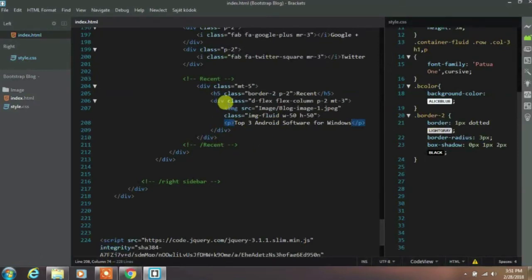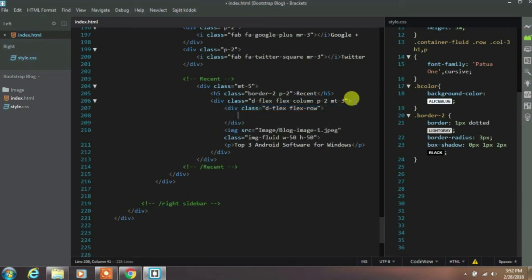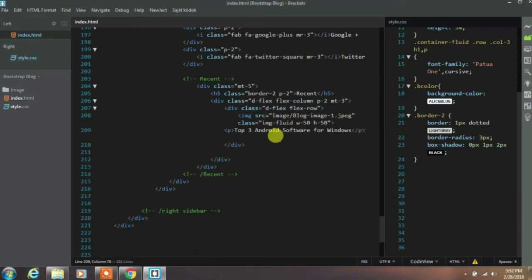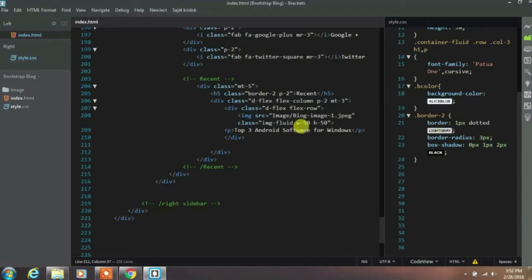We need to align this thumbnail and title in one row. So we will create a div in the flex column and add the flex row class, and just move this code into this flex row div. You will see your title and thumbnail are in a row. So now we just want to shorten your title, so we will do this.